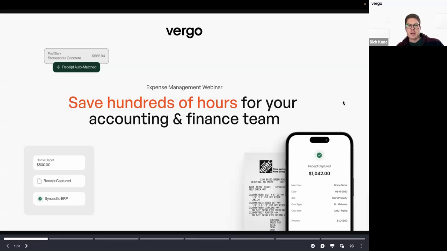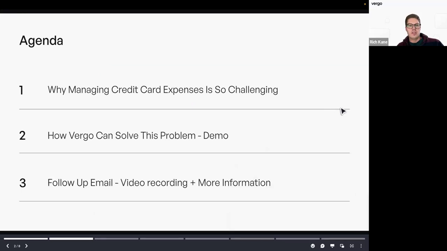So today we're going to be talking about our expense management module, but we also have other modules that we can chat about later on. So to quickly introduce the agenda, we're going to talk about three things today. One is, why is this process so painful in the first place? Kind of aligning on the problems that we solve. The second is diving straight into our demo on how Vergo can help solve this. And as I mentioned, we'll be sending a follow-up email with a video recording of this session and some more information about how we can have follow-up calls, one-on-ones, whatever you need to learn more about the solution.